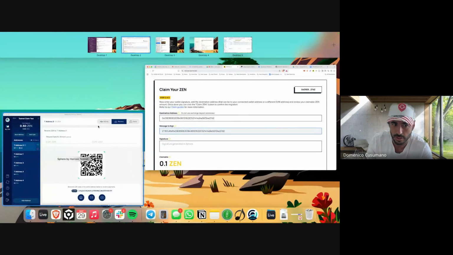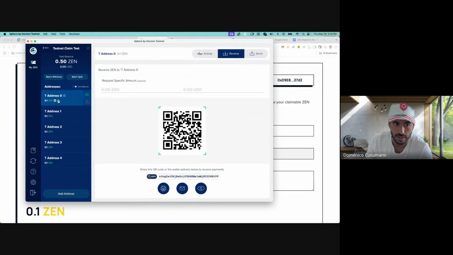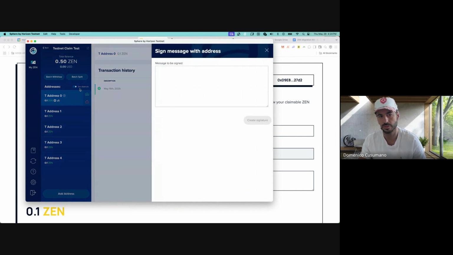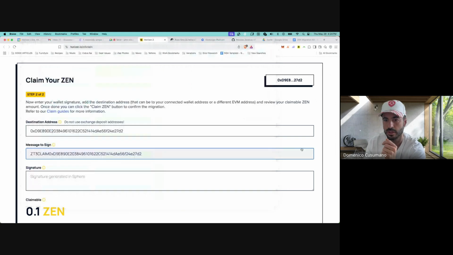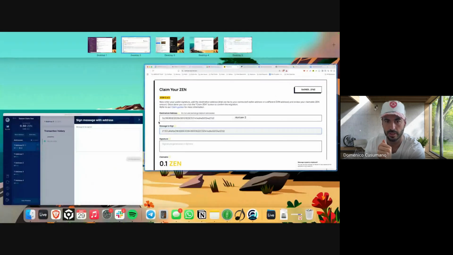So what I'm going to do is go back to Sphere. You're going to see that there's a little icon here with a pencil in a hand. This is a way to sign a message using Sphere. From this message, all you do is click on it and you'll see message copied to clipboard. If it doesn't do that, just make sure to right click and copy.